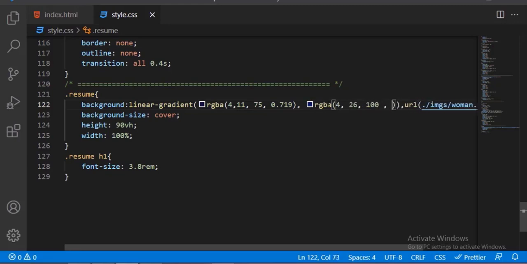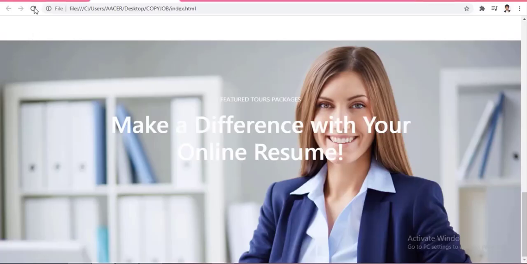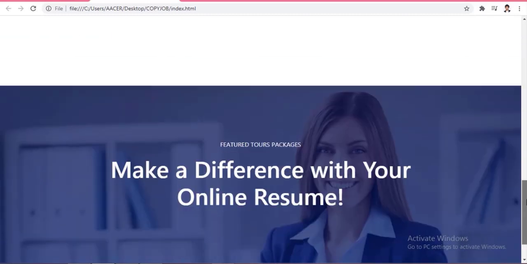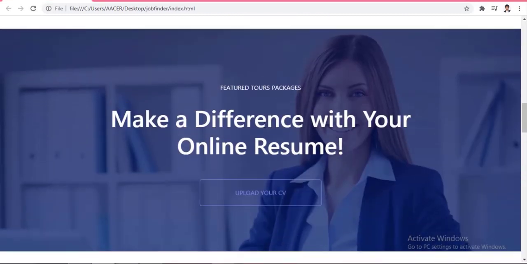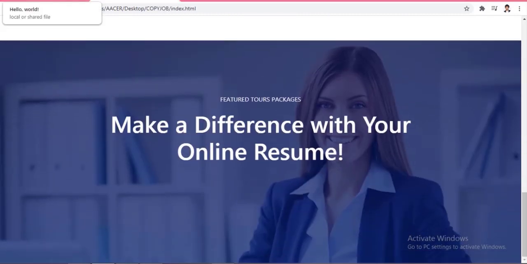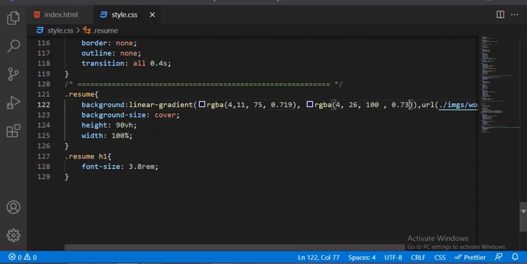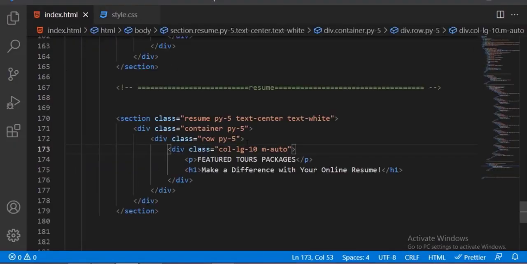You can see the output. This is our background image. This is our section with the linear gradient effect. So this is our output. Let me just add some padding top and bottom to this paragraph.